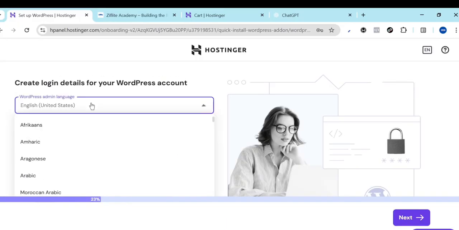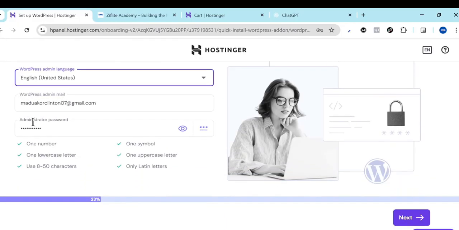Now you're going to choose your WordPress preferred language. You're going to choose your admin email address and put that here. You're going to choose your admin password, right? I normally like to leave mine, but if you want to know yours, save it somewhere. Save both: the email address, which is the username, and your password. Then click on next.